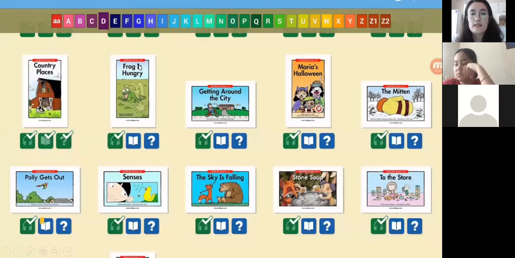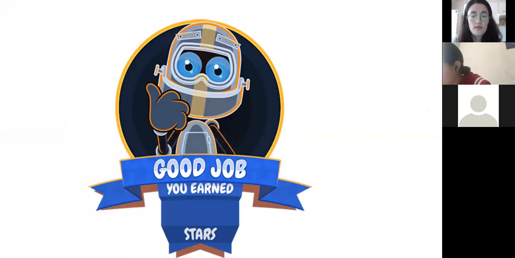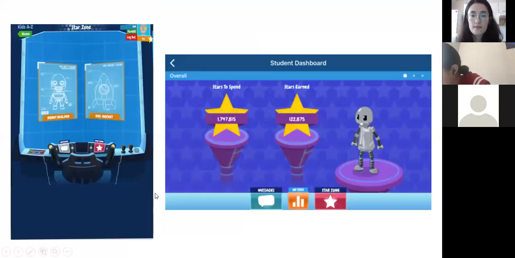Let's say this is The Frog Is Hungry. Let's say Galia is reading this book. So I can see if Galia is doing the listening from here. If she is doing the reading, I can see it from here. These blue things mean you didn't do it. Okay? So I can see who did what, who is doing what, and I can mark according to this. So I can see everything. Once you finish one book, you're going to earn stars like this.